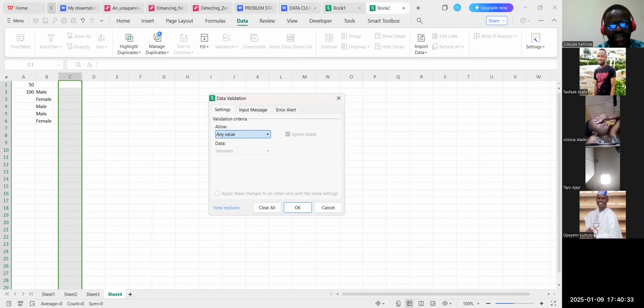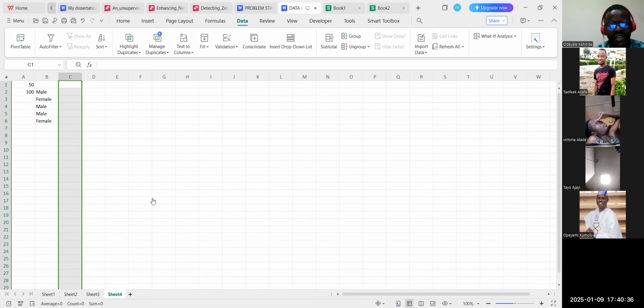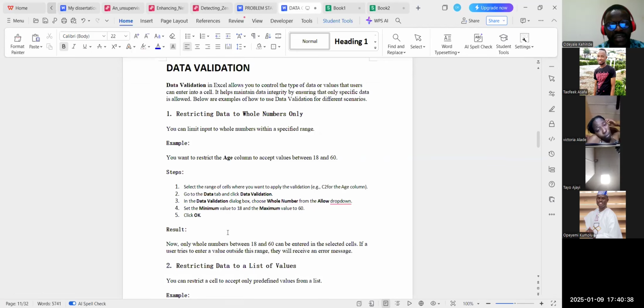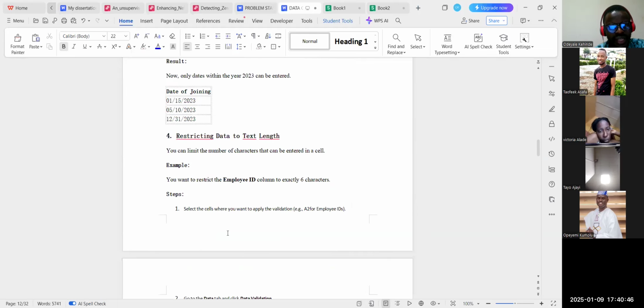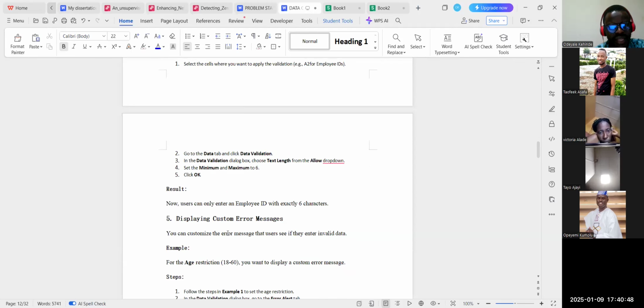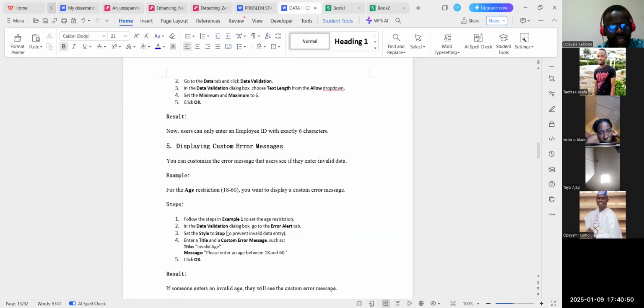So you can also check the note and follow the guidelines there. You can follow the guidelines to do other data validations. Okay, we have done custom error messages. So we have done that.